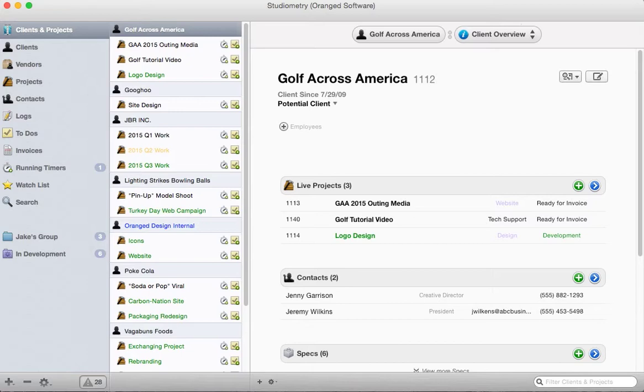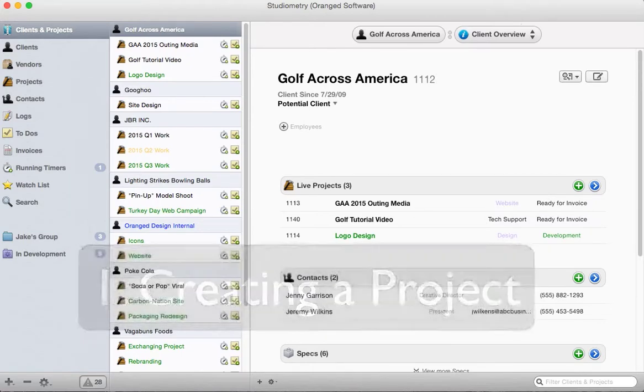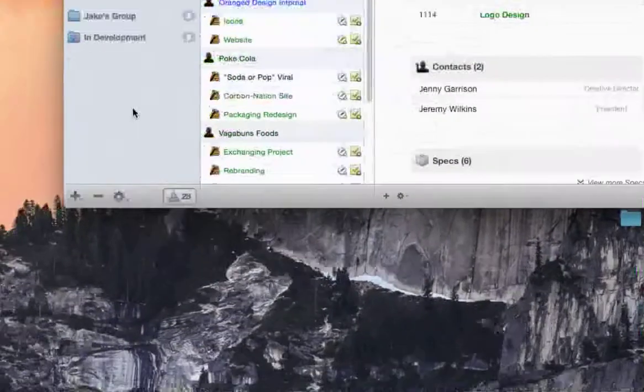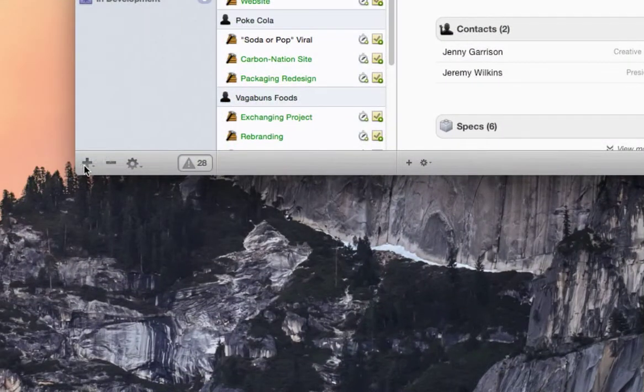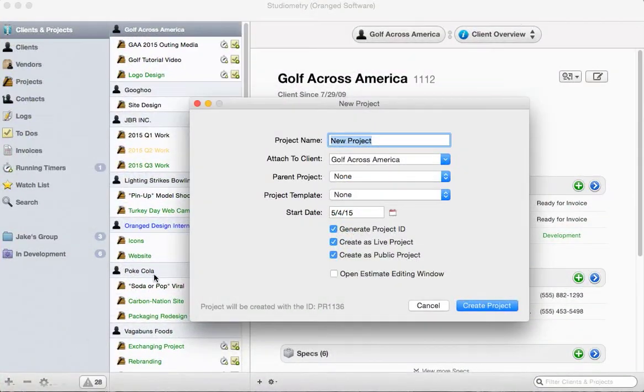Now let's actually use Studiometry. We want to create a project. There are many ways to do this. You can use the large plus icon in the bottom left of the main window to quickly create any type of item. This brings up the new project window, where we can select a template and enter basic information about a project. This can all be edited later, so let's just enter a project name and press Create Project.